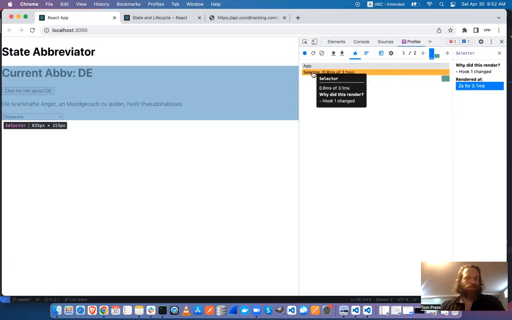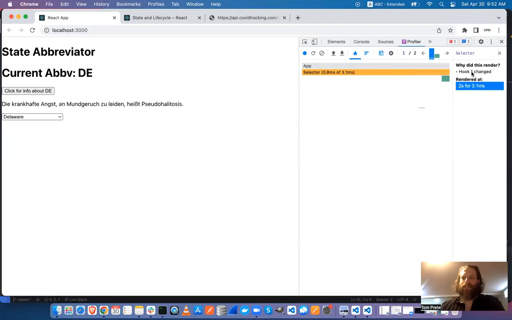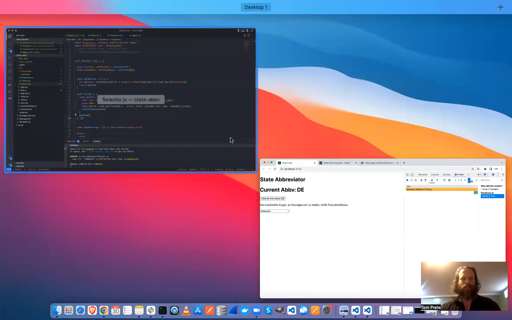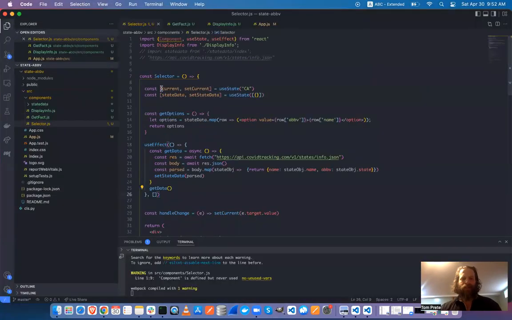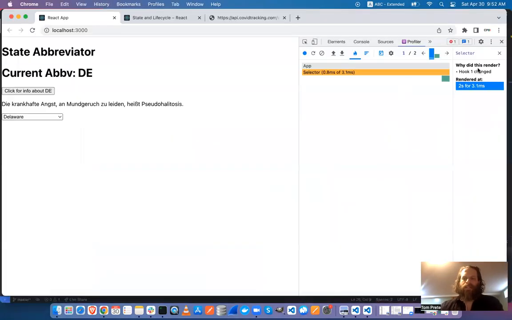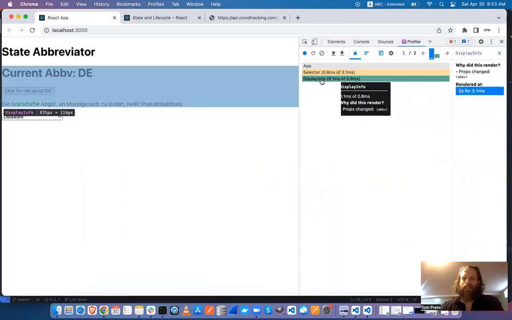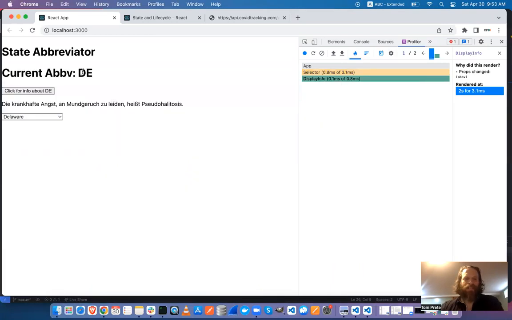Selector re-rendered. Why? Because hook 1 changed. So this is, again, one downside of the functional components. What is hook 1? Hook 1, I think, is this current. So current changed, which means I selected something from the drop-down menu, and that changed what the currently selected state was. And then display info also changed because the props changed.